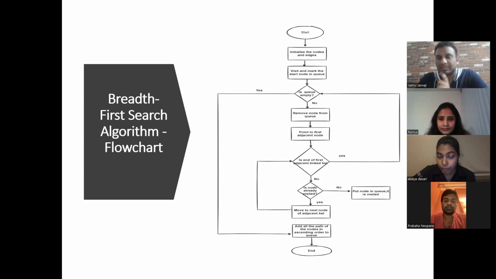If not, then we will check whether the node is already visited or not. If it is visited, then we will move to the next node of the adjacent list. If it is not, then we will put the node in the queue. And if the queue is empty, then we will add all the nodes in ascending order to the queue, and we will end.